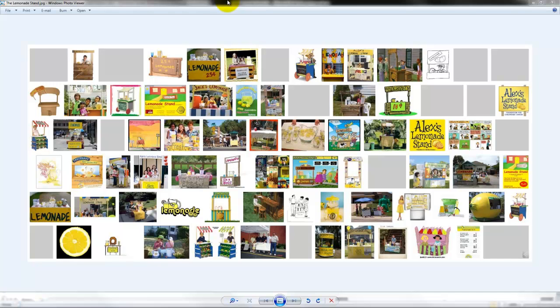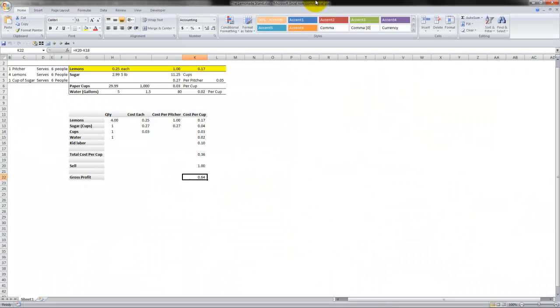The critical part here is, let's say, for example, that our lemonade stand business has grown and now we've got every major block covered in our neighborhood. You see here we've got all the stands, all the pictures of the stands. We're going to take a look at what that looks like in QuickBooks. Now, based on the research I did, I've got it sketched out here in terms of what it takes in order to make the lemonade.